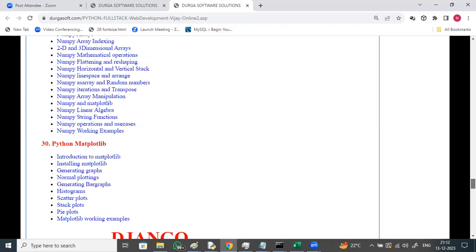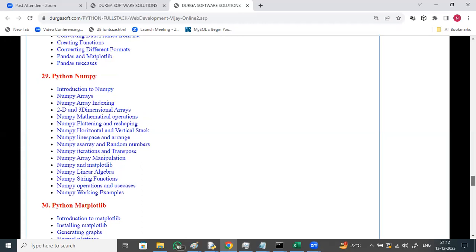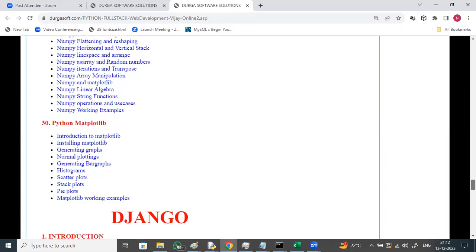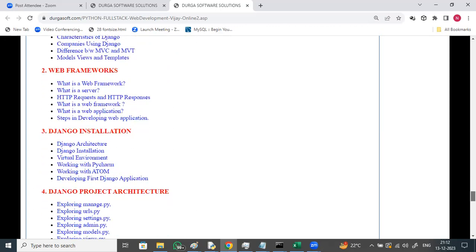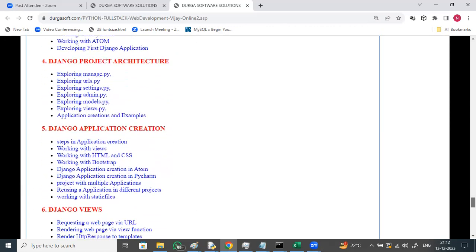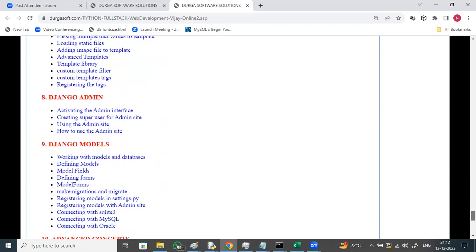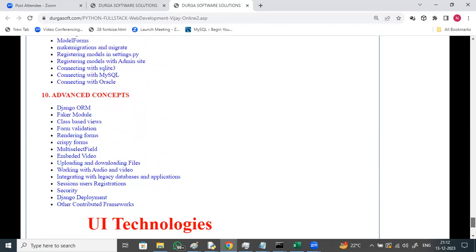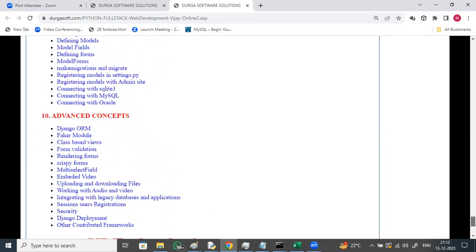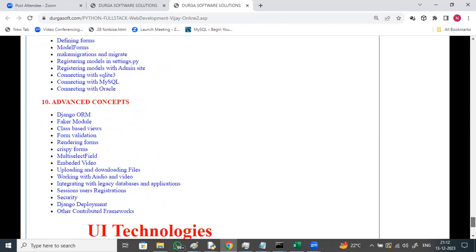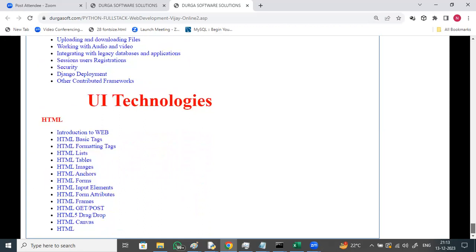This is Python core and advanced, right? And for people who want to go for full stack, apart from Python core and advanced, a Python framework like Django will be covered: Django web framework, installation, project architecture, application creation, Django views, templates, admin, models, advanced concepts. With 15 to 20 applications, I'm going to make you develop in this Django framework with REST APIs and UI technologies, HTML in brief.